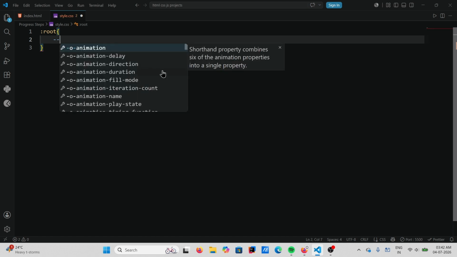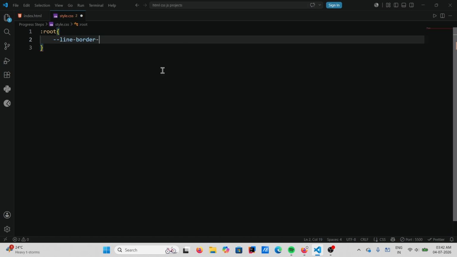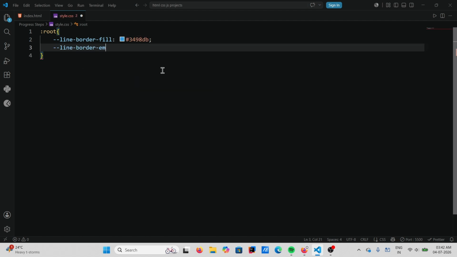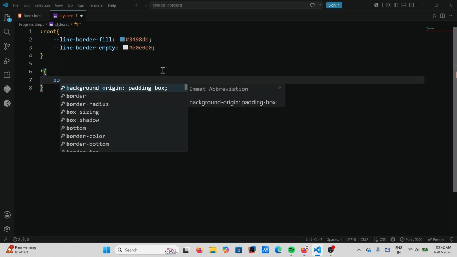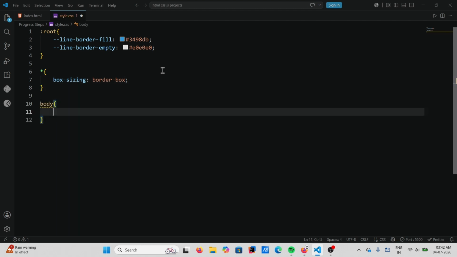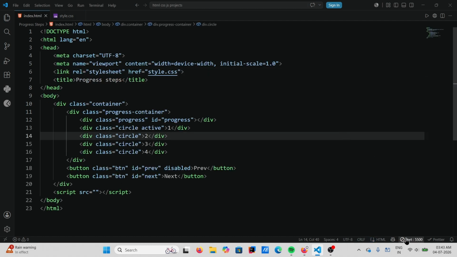Root, line border fill colon with color 3498db, semicolon, and line border empty colon, semicolon. Fine. For all, box sizing border box, and body font family Muli, sans-serif. And now run this on a live server.